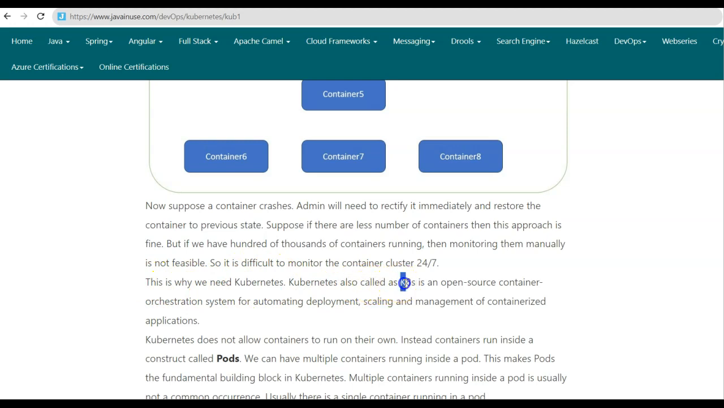Kubernetes is also called K8s. It is abbreviated as K8s because Kubernetes is a long word and there are 8 letters between K and S, so sometimes it is called K8s. It is an open source container orchestration system for automation, deployment, scaling and management of containerized applications.